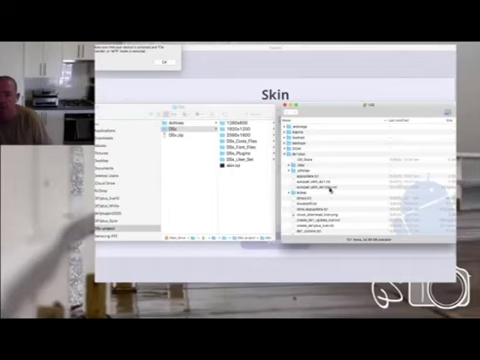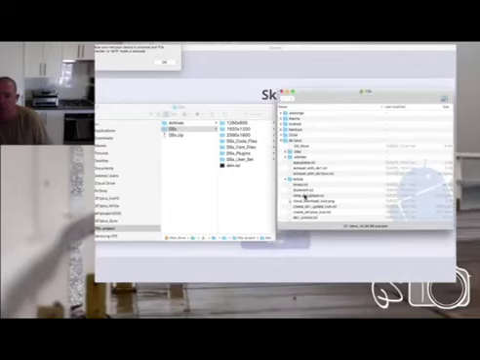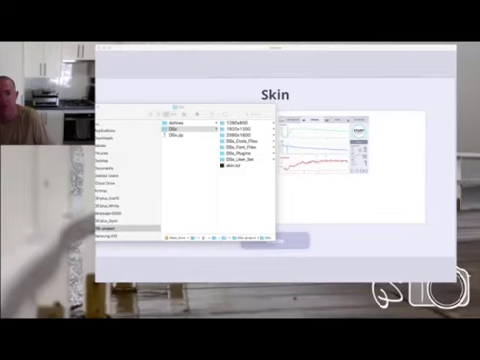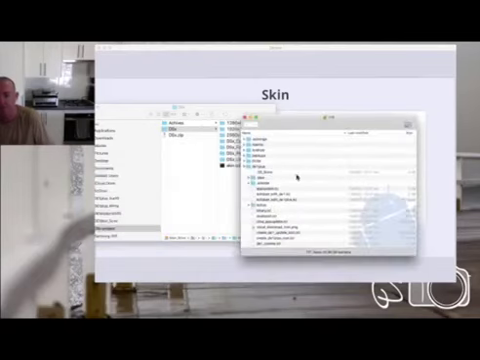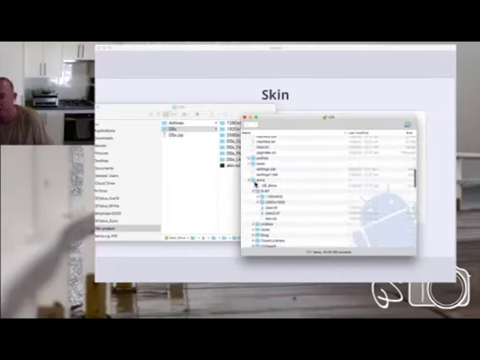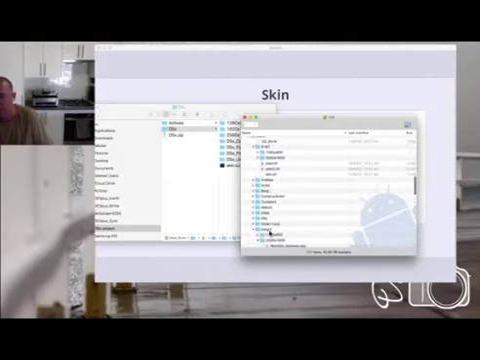And if you scroll down, it's giving me a message that it's not working, so I'm going to have to reload it. Okay, so if you scroll down, you're looking for a folder called skins, this one here. You can expand that, and within that folder you're going to have a list of folders, which are the titles for the skins.